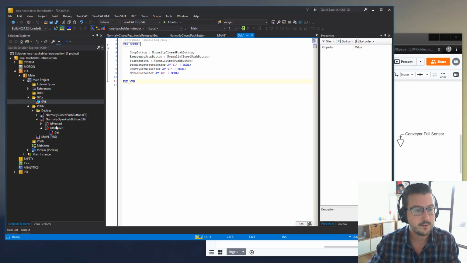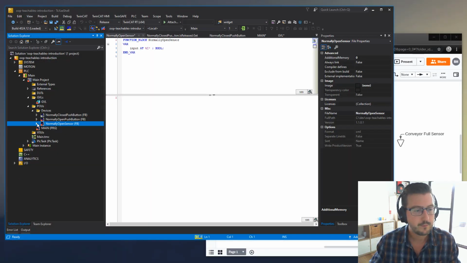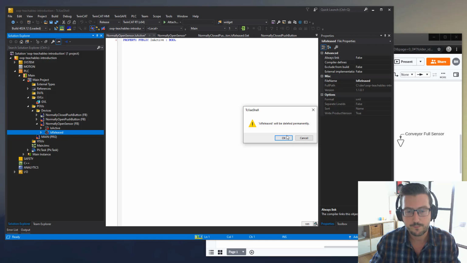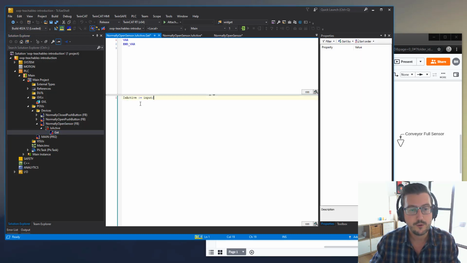Next, what we're going to do is look at what else we've got. So we've got product sensors. Now the sensors themselves, I'm actually going to copy the open push buttons because it's almost exactly the same. So normally open sensor. I'm going to put this one in here, just going to adapt this, and I'm just going to put is active. Let's just get that to rename. Just delete this as well. So a normally open sensor, is it active? Get is just going to be is active equals input.